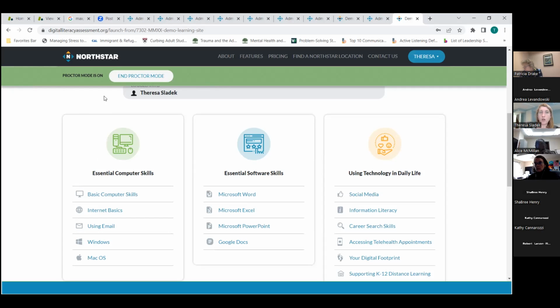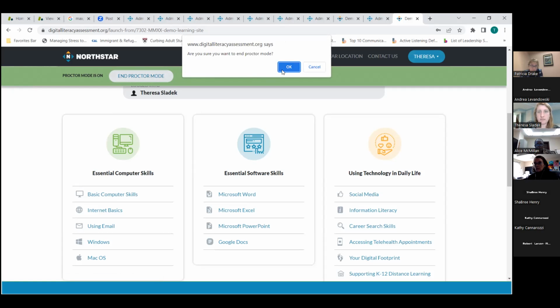Okay. You also always want to remember to end the proctor mode once you're done. Once they are done with the assessment, they've seen that results page. Again, because you don't want to leave it open and have someone come and take an assessment when you're not actually proctoring. If that happens, you can always change it in the system, but best if you can remember to turn it off.